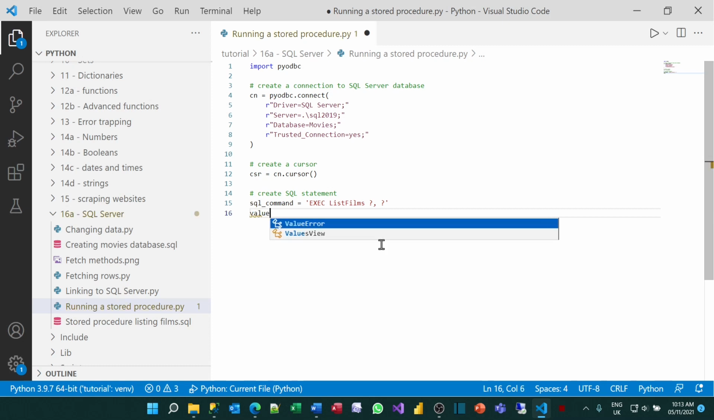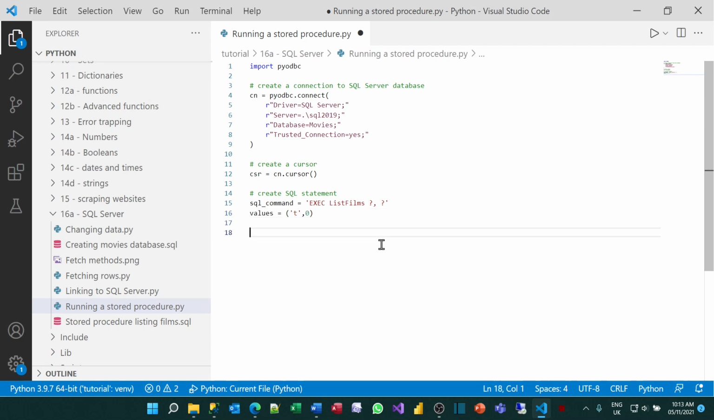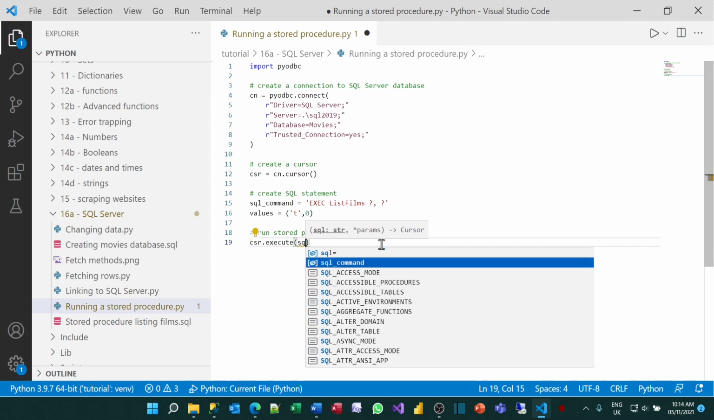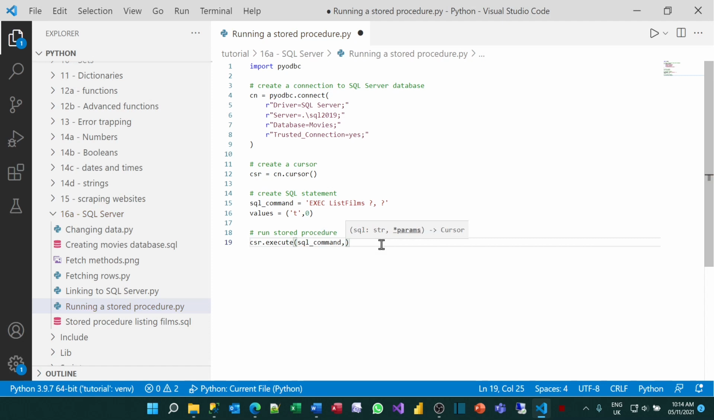My second variable I'll call values. I'll set this to be a tuple, and the tuple will contain the 2 values I'm passing in. So let's set the first one to be T. It's case sensitive, so I don't really quite know why I'm changing that. And the second one to be 0. What I can then do is execute my command, run my stored procedure. And to do that, I can take my cursor, execute it, and provide two things. One is my SQL command, and you can see the second argument it's waiting for is the parameters. So I specify that to be my values.